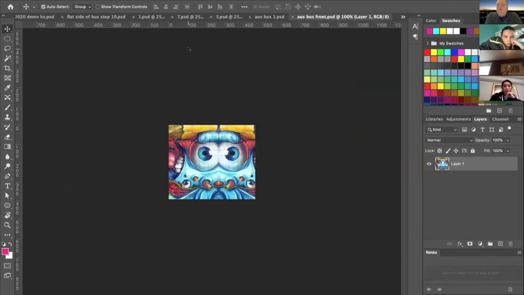So again, you don't have to redesign or redo the whole design. You need to do a little bit that captures my attention, make sure it fits the front area.